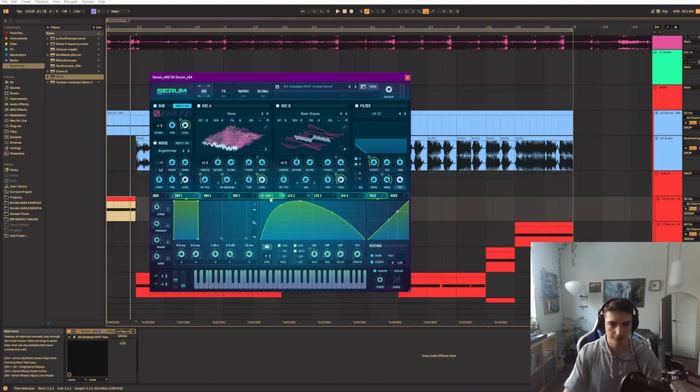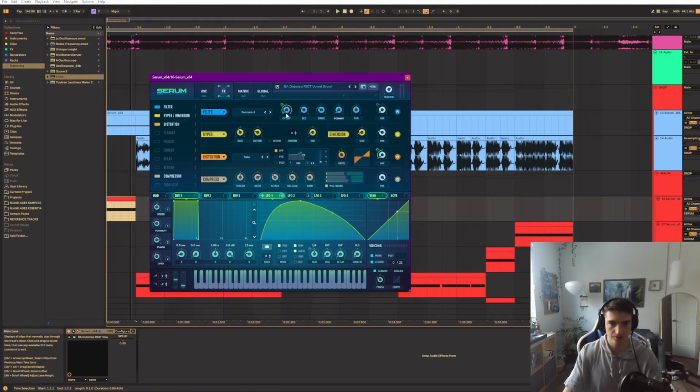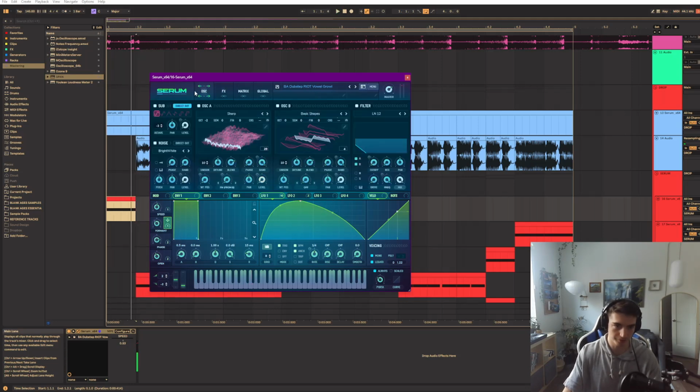LFO 10 is doing most of the work here on the sub, the levels of A and B, and FM from B. Got a low notch filter going in opposite directions, giving it that vowel-y sound. And then here we have a little bit of formant, and I have this controlling the mix of the formant. So you can make it more formanty if you want to.